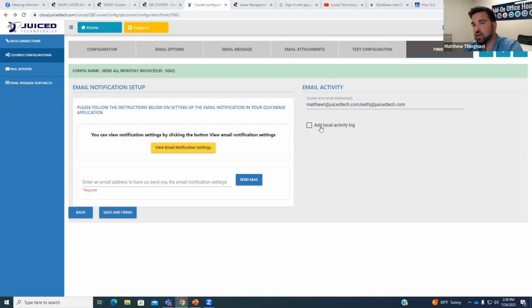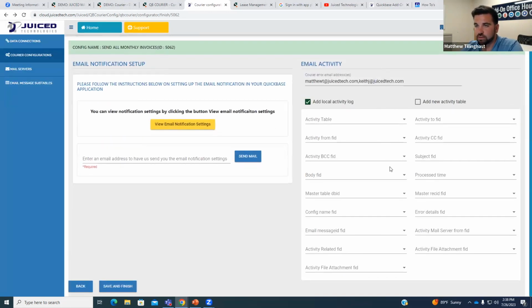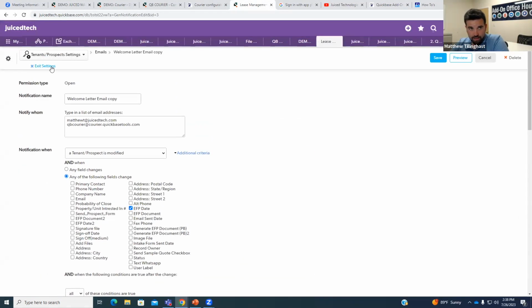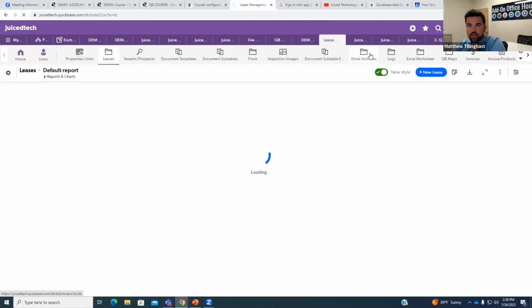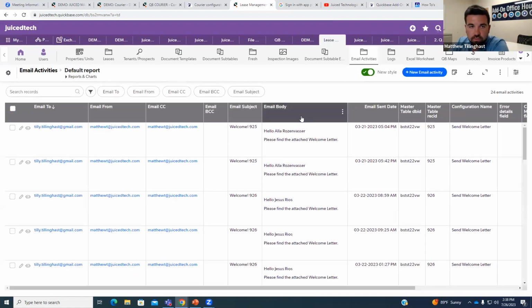And then you have your activity log. So add local activity log. So when you check this checkbox, you see a bunch of fields come in here. Now, I can kind of go through each one of these and actually map them, as I have used the email activities before in another session. So I can actually go through and map these one at a time.